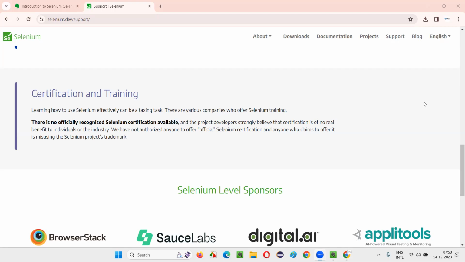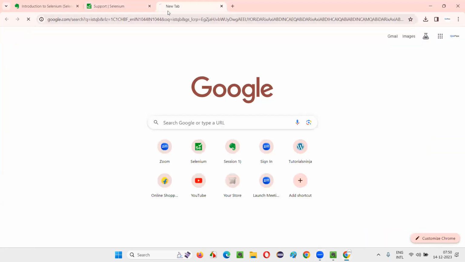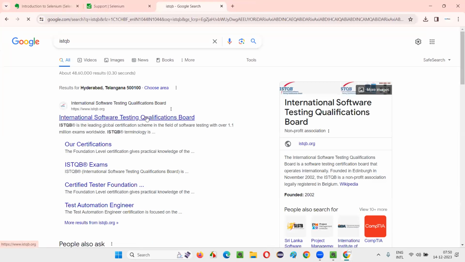I'm saying any website, like any website. You don't have to go with any certifications. Selenium is not officially saying that you need a certificate. There are some websites, like ISTQB, that you can check out. Maybe they may have something, but it may not be directly. Let's find it out right away.